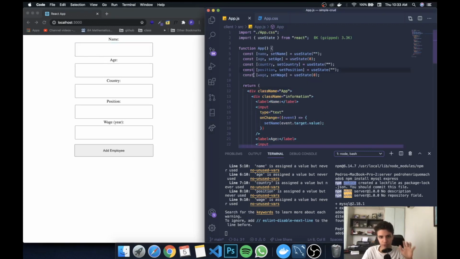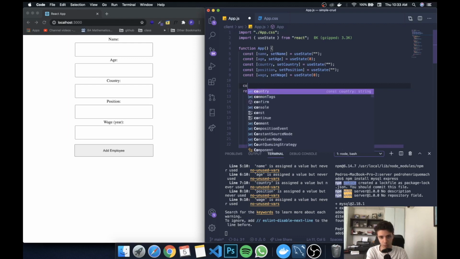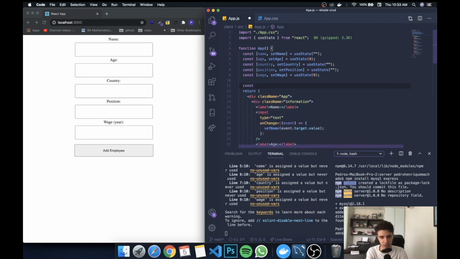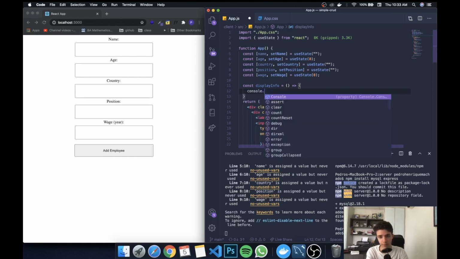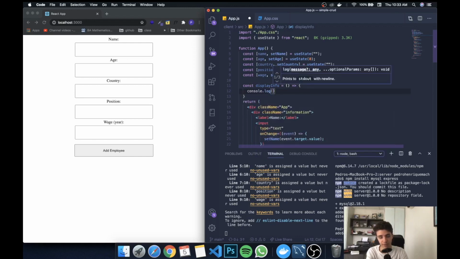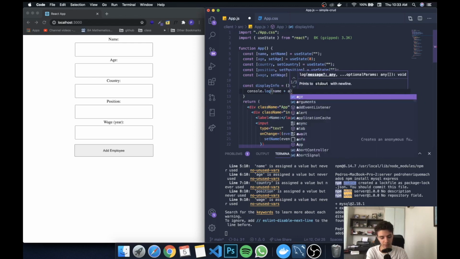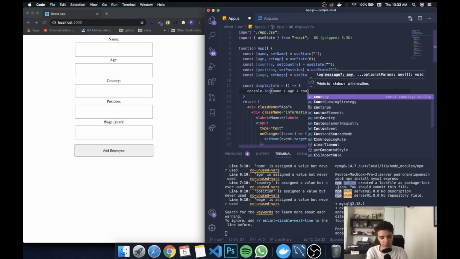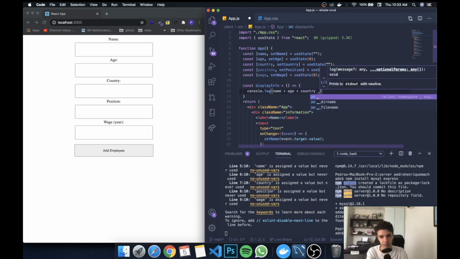If you want to be sure that we're actually doing this, well, let's do something cool. So we're going to create a function here really quick just so I can show you guys. It's just going to be displayInfo. It's literally a very simple function. The only thing it's going to do is it's just going to console log the name plus the age plus the country plus the position plus the wage.